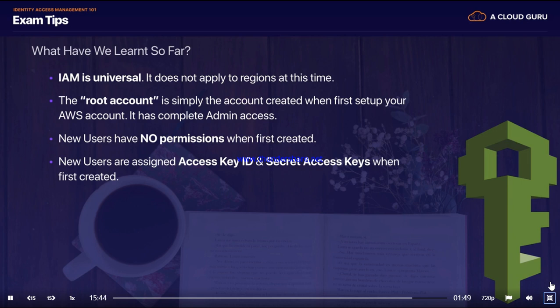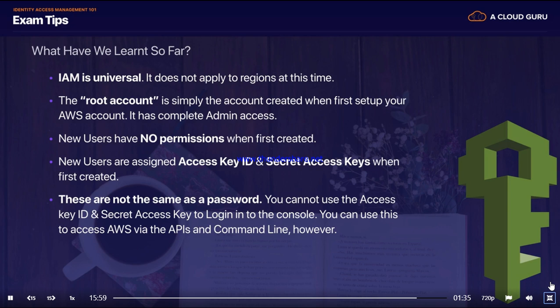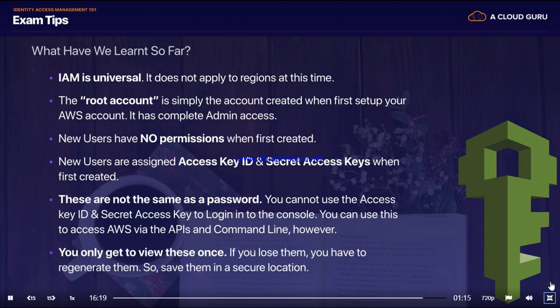You can just say, okay, I only want console access, or I want programmatic access. So those are the two different types of access. You can have one, you can have the other, or you can have both of them at the same time. So that's console access and programmatic access. We also learned that the user access key ID and secret access key are not the same as the password. So you can't use the access key ID and secret access key to log into the console. You can only use it for programmatic access. And I'll show you what the programmatic access means and how it works later on in the course, in the EC2 section of the course.